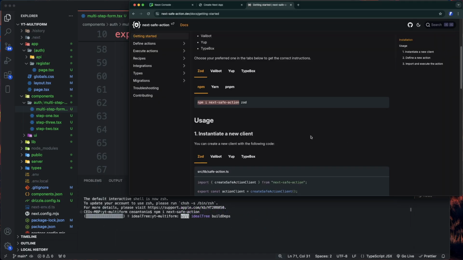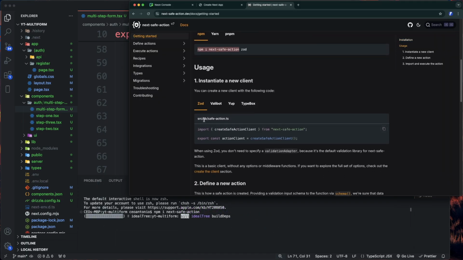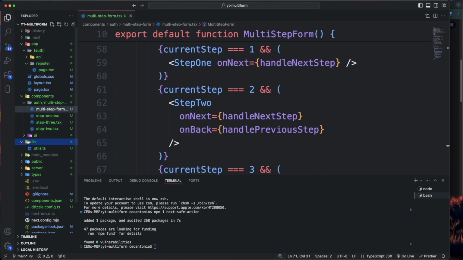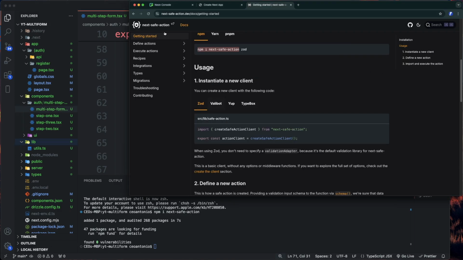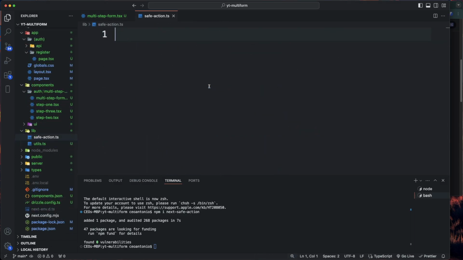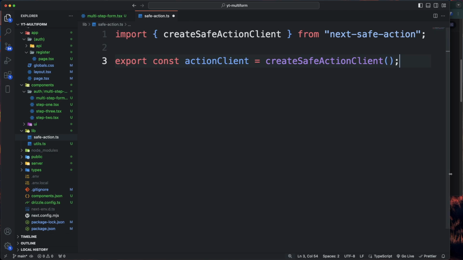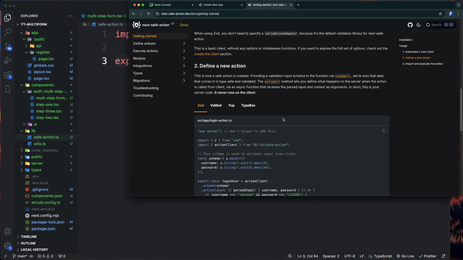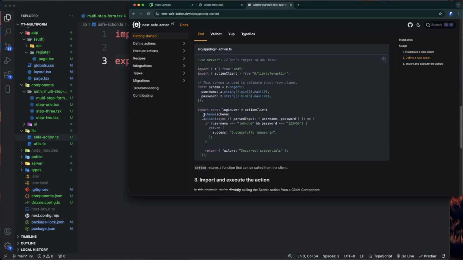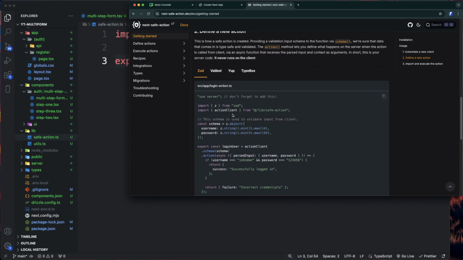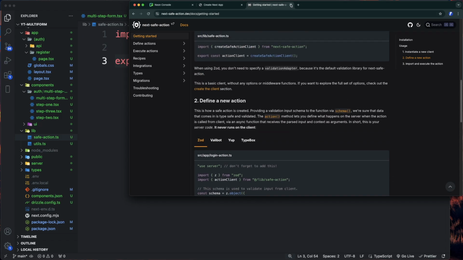All right, let's head back, and now let's see. It says we have to instantiate a new client inside of our lib folder. Let's go ahead and copy that, and then inside of lib here, let's see what they named it. At the safe-action, I'm going to paste that in there. And now we can start using it. So this is how you use it here. All right, so now we got that installed.